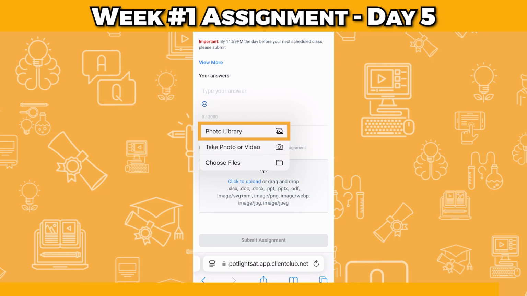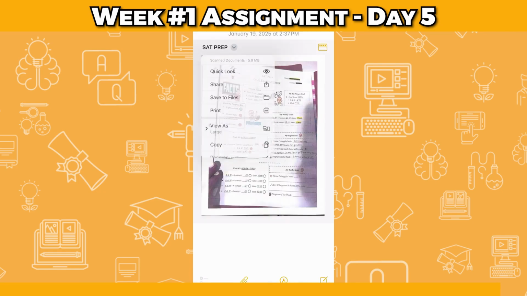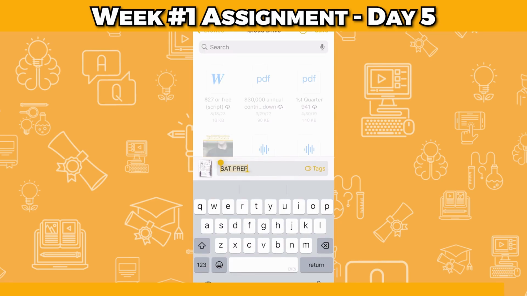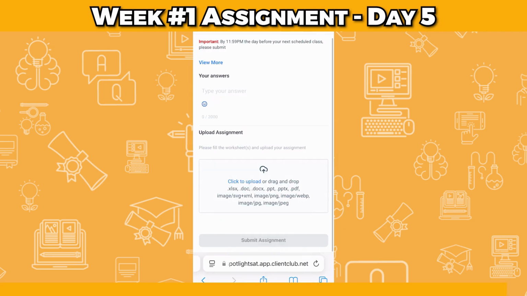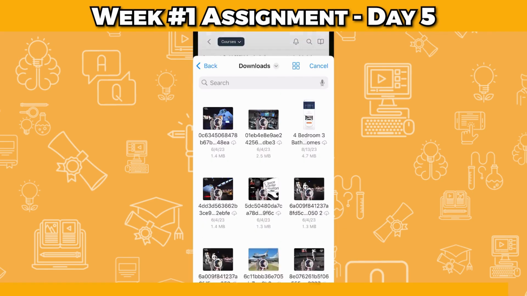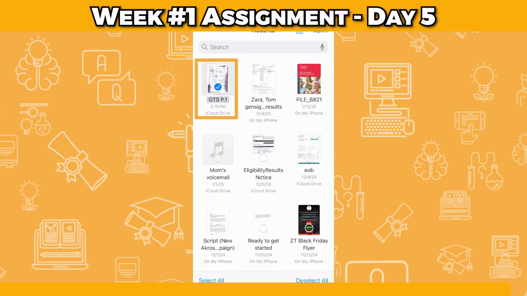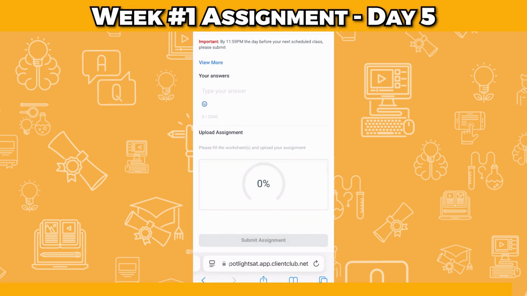So it might be from your photo library if you just took a picture, or if you chose to save to files, you can save it. Notice I have it as SAT prep. Maybe you change it to goal tracking sheet page 1, save. And then now when I go to upload, choose files, you can click recent in the bottom left corner and we can see goal tracking sheet page 1, click open, and it's uploaded.